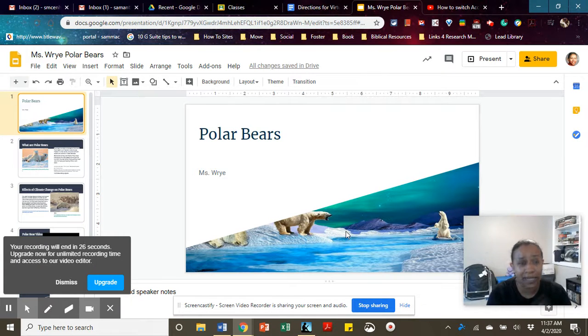Now, as you can see, it didn't really affect the theme with the white part on top. That part stayed on there, and it just put the polar bear part at the bottom. If I don't like that, I can change the theme on this particular slide, but that, again, is going to be up to you. For now, I'm content with what I chose.